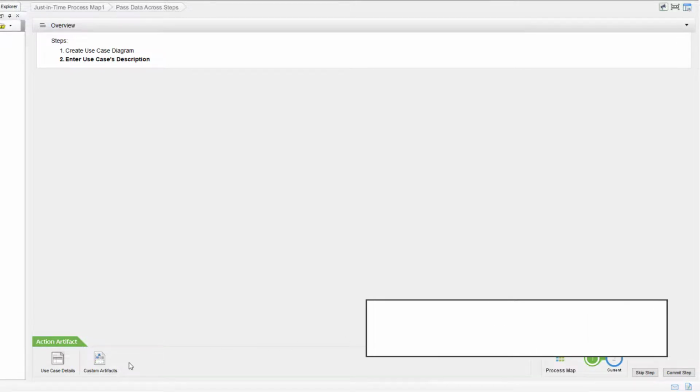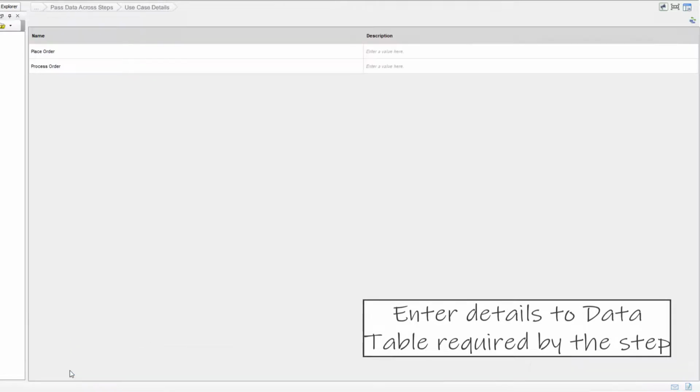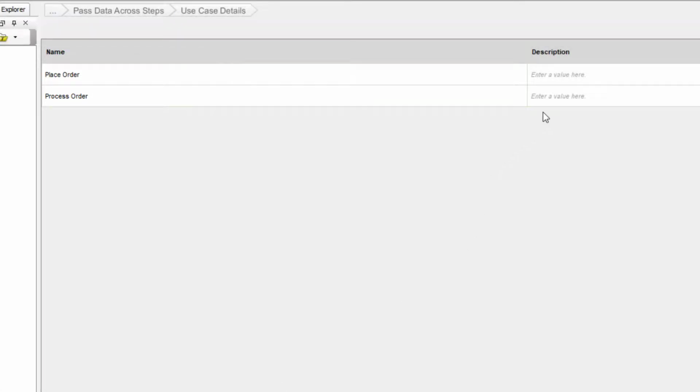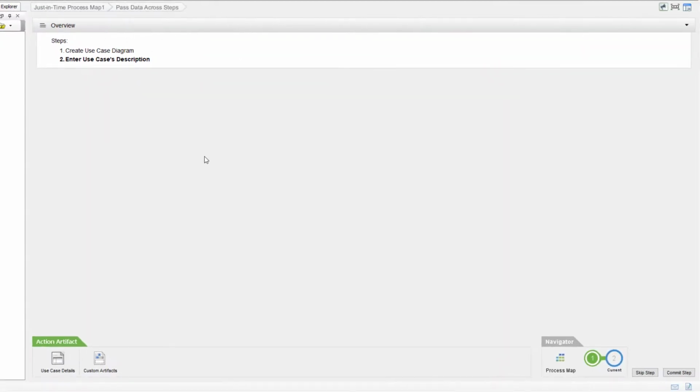Click on the Use Case Details button to open the data table. Now the 2 use cases we created in the diagram in the previous step are listed, which means the data defined in the previous step was passed to this step. We can define the details of the use case in the description field. When finished, click the breadcrumb to go back, and then complete the step.